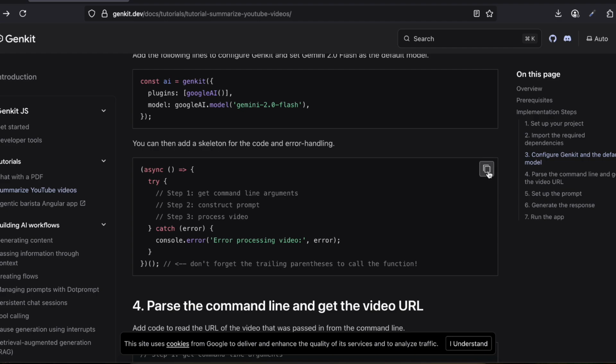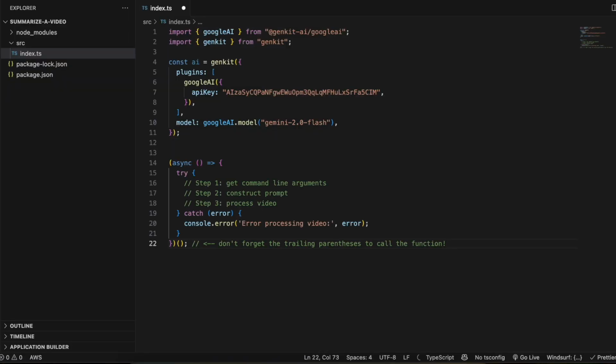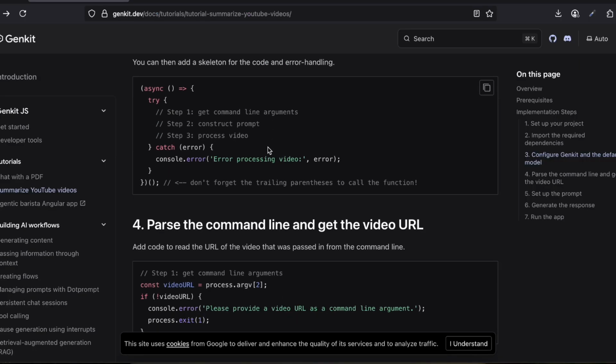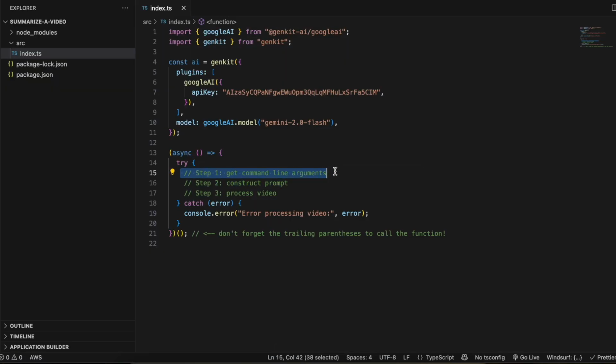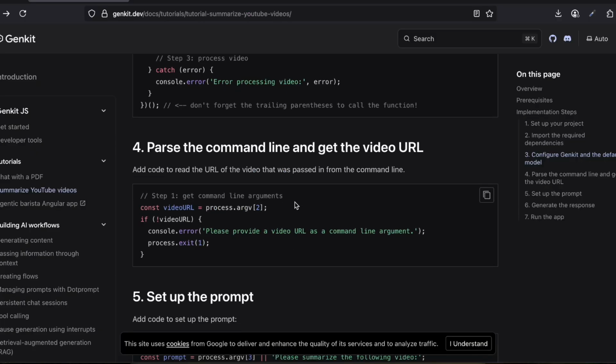Then here we need to create an anonymous function which will run as soon as we run our command. I'll do a Command V to paste it. Here you can see we will be passing the YouTube URL through the command line. That's why we are doing something like this, process.argv. I'll copy this again and paste it over here. So we just get the video URL. If it is not a valid URL, we exit.